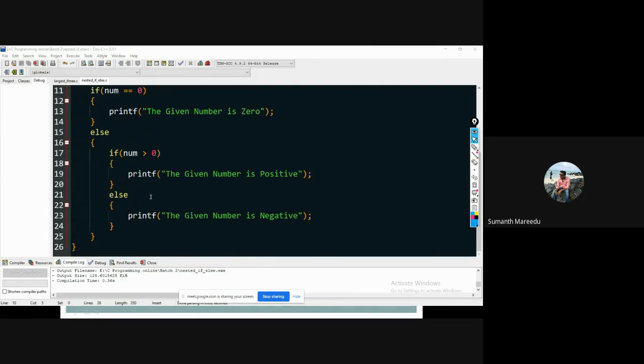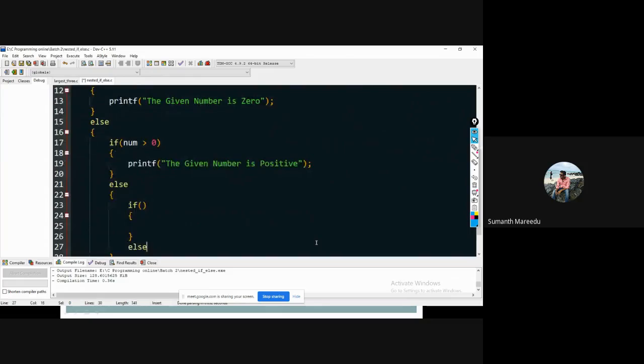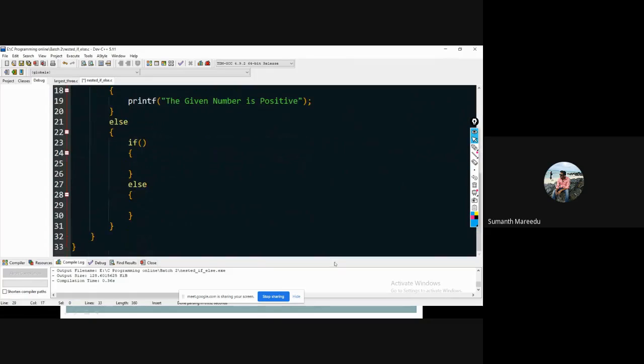You can write any number of blocks inside a block. That means here again I can write one more if else, here I can write one more if else, inside this if again I can write one more if else. This everything is actually allowed.